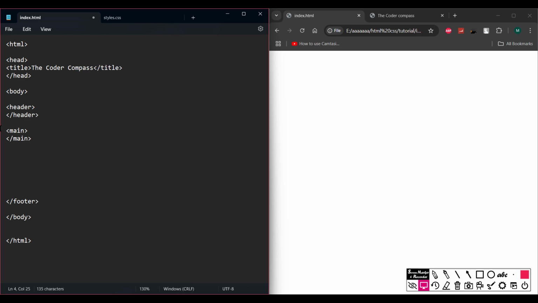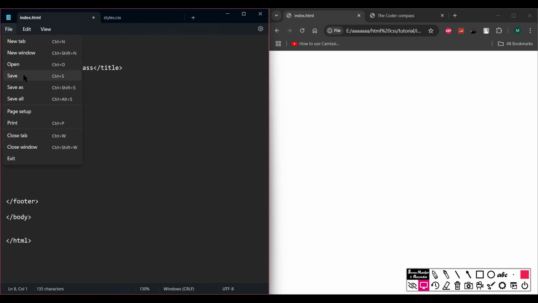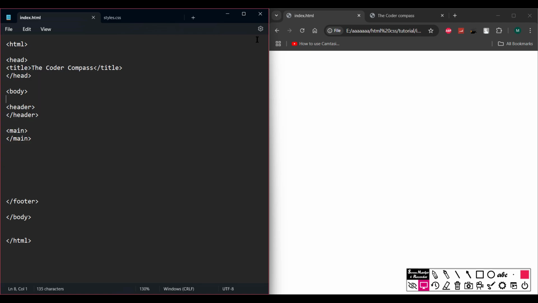As we are coding manually here, we need to save the file each time. If you use any kind of software, you won't need to save it, but here we need to go to the file and click save, and this portion has been saved in our file directory. Now if you refresh this browser, see the difference. We can see that The Coder Compass is written as a title in this browser. Okay, so our first title portion has been given fully.